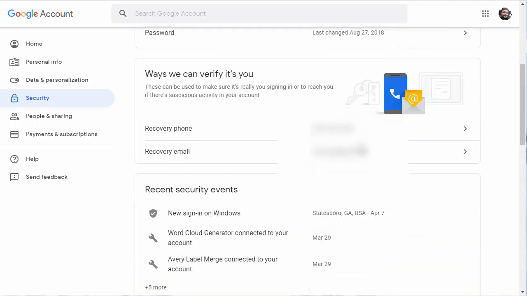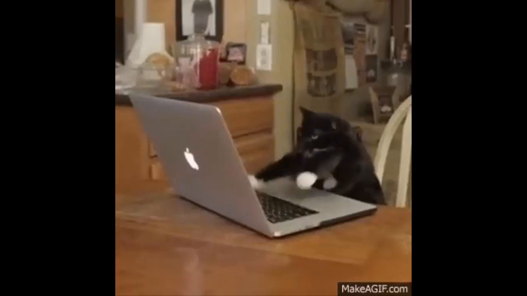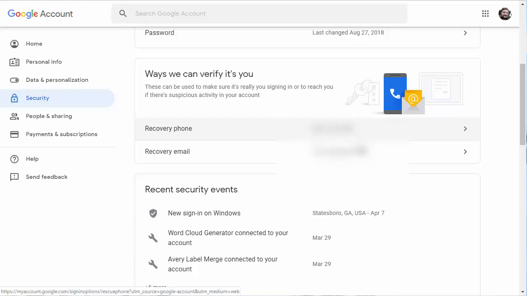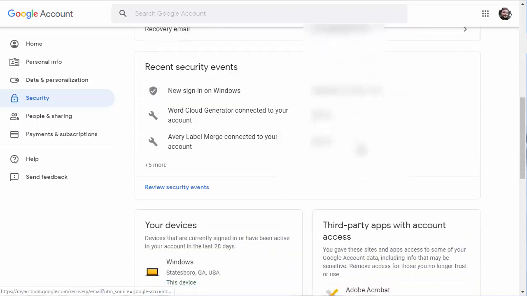The next section here is how they can verify that it's you in case there's suspicious activity. For example, let's say you log in in your hometown and then 10 minutes later you're logged in from Canada. You might be using a VPN, but it's also likely that someone else is logging in for you, and that's not a good thing. So this is how they contact you. You can change the phone and the email address easily.